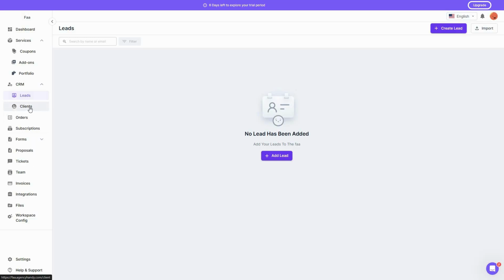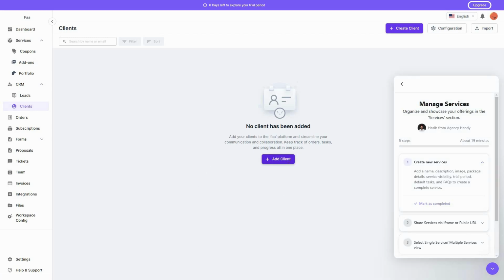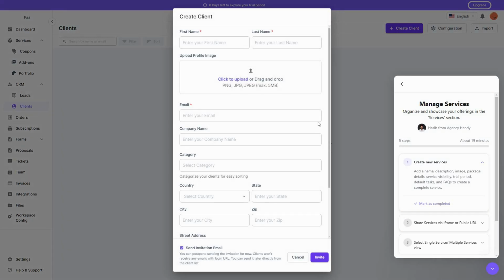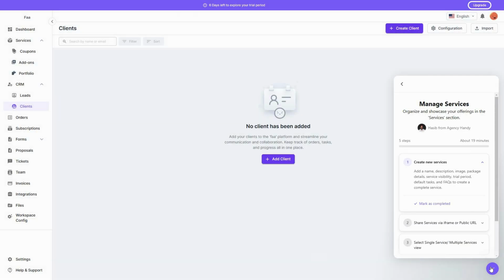And then other than the leads, you can also manage your clients. So let me go here, and I can add a client just by clicking on add client. Now I can provide all these details in order to add the client. I have to send him an invitation email first so he can accept that.